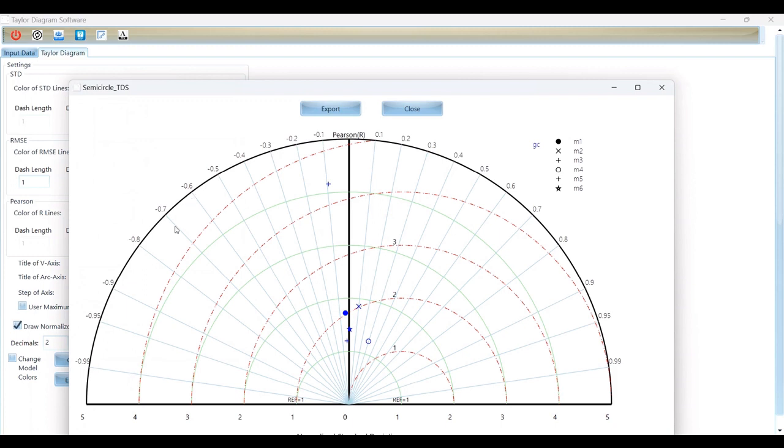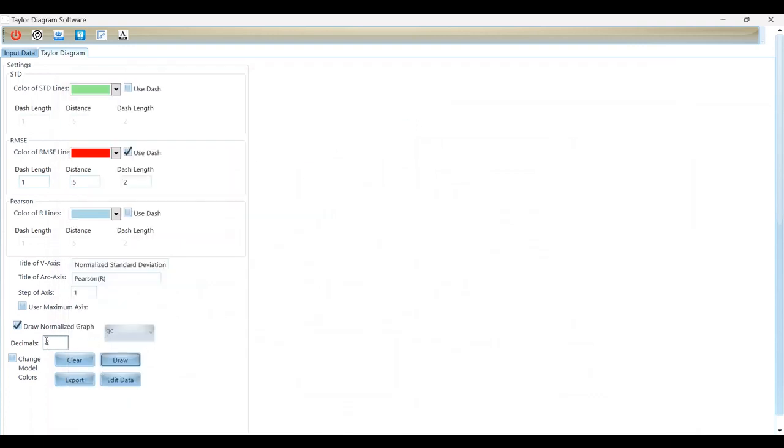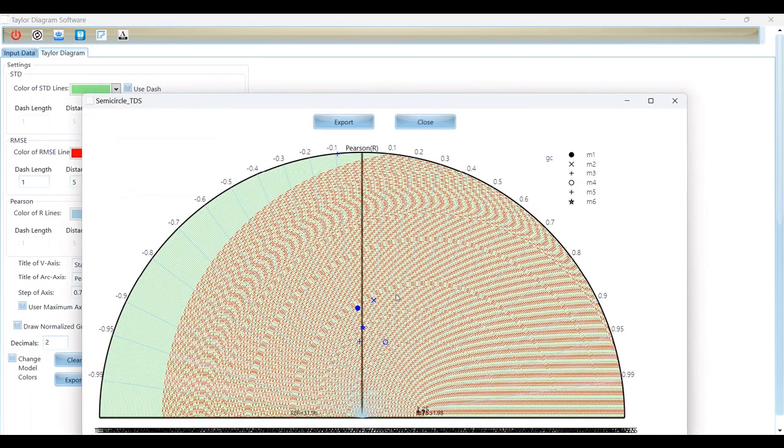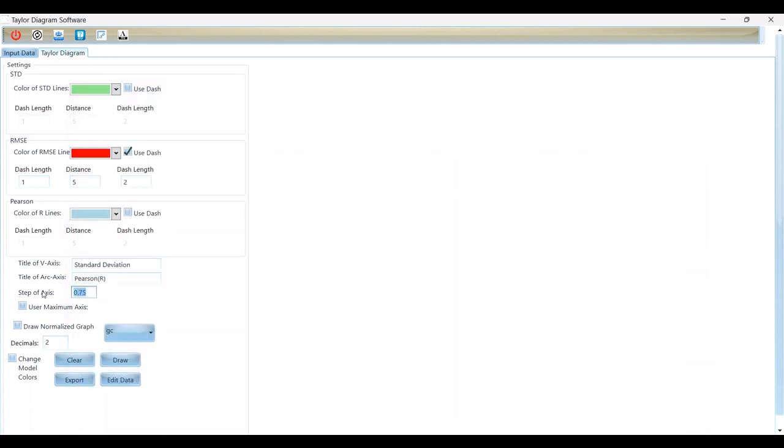Another item that I described: this model has a minus value of Pearson correlation and it is on the left hand of the chart. I want to show you other items. Draw the classical Taylor diagram. And in the classical Taylor diagram, you should use the raw data.